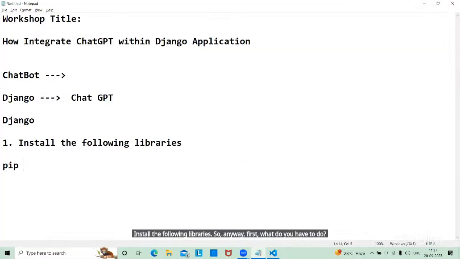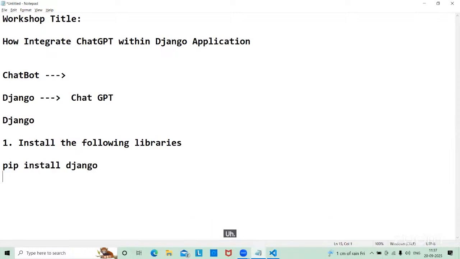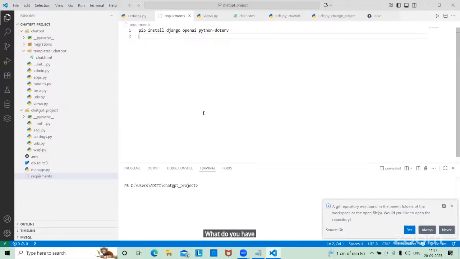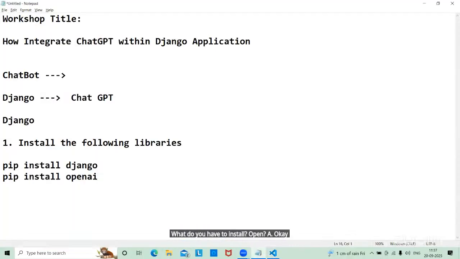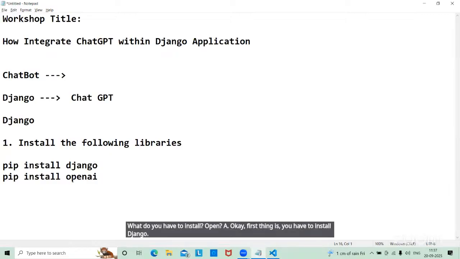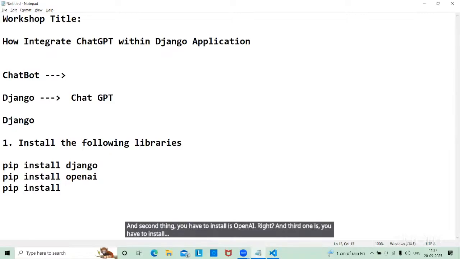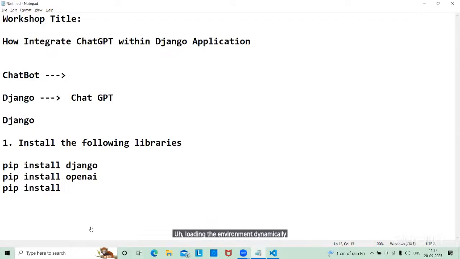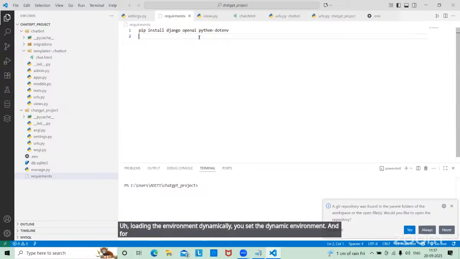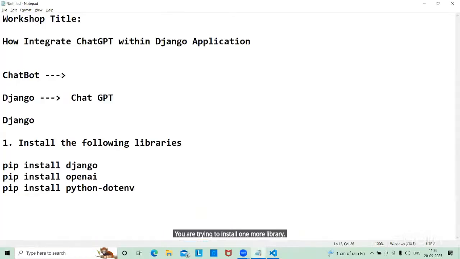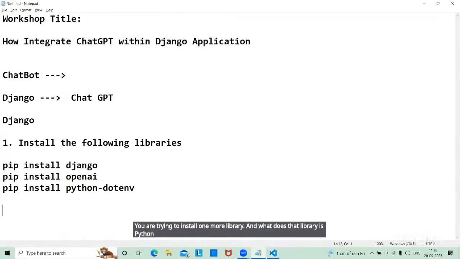First, pip install Django. Second, you have to install OpenAI. And third, you have to install a library for loading the environment dynamically. That library is python-dotenv.